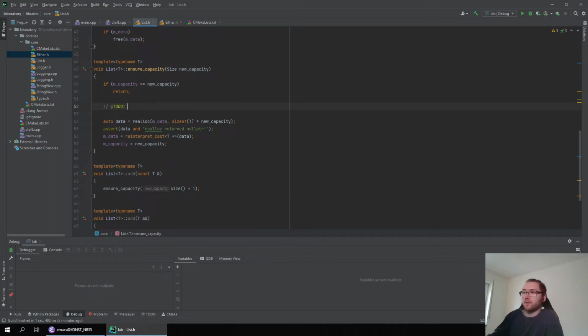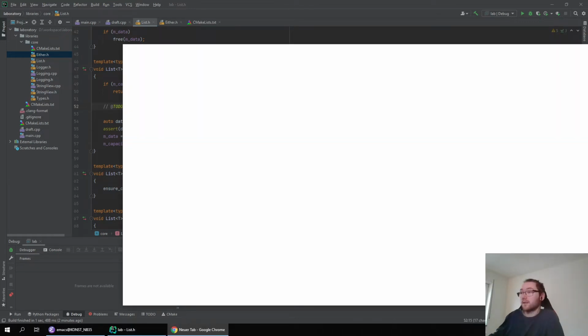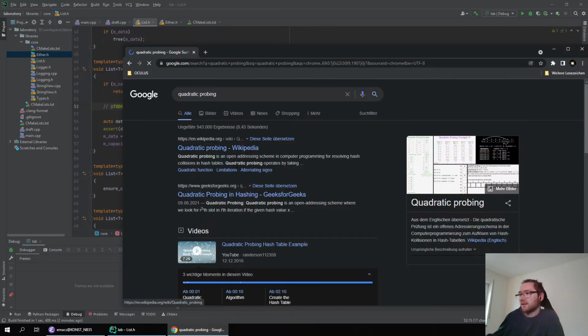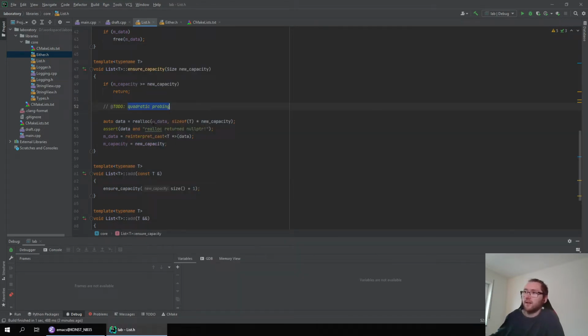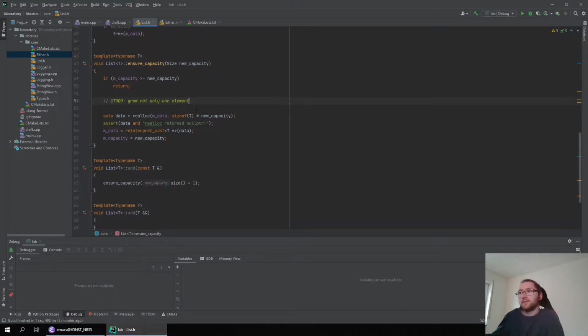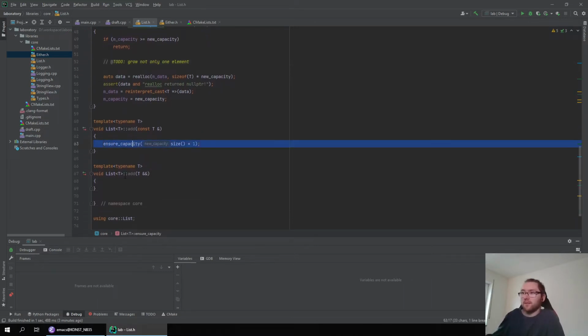I think it's called quadratic probing. Double check, I'm trying to learn something here. So what is this? No, this is for hash. So that is an invalid term, not the correct thing. But I'm trying to grow not only by one. So just as a reminder, I'm coming back to this.